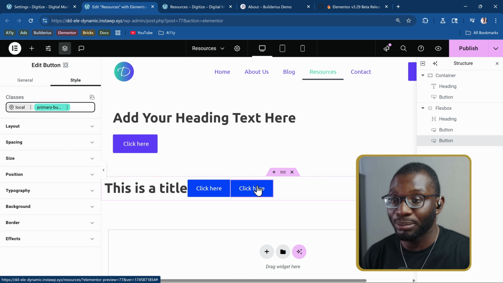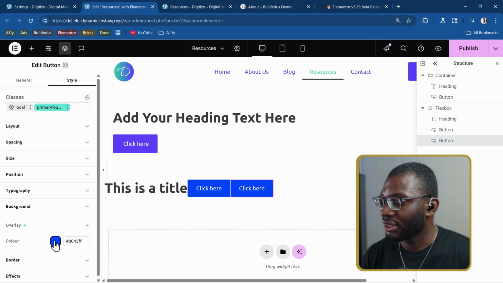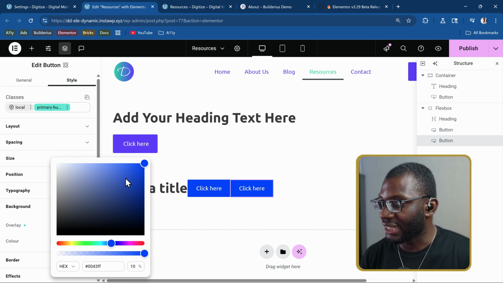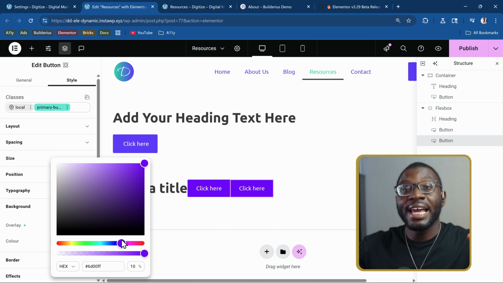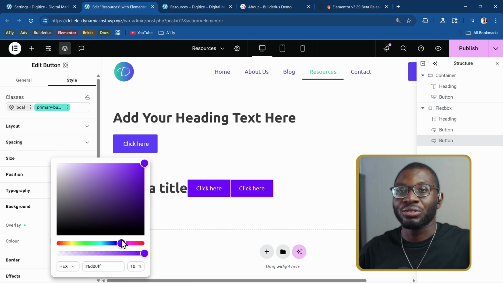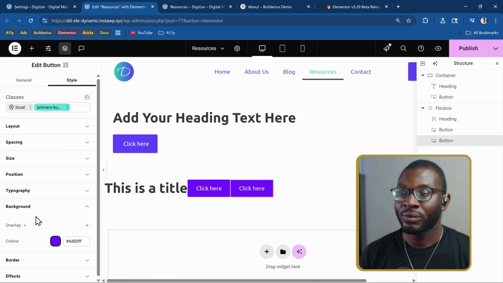So now I'm on the second button. If I change the style, so I change the background color to say something like, let's go for that purpley kind of color, you see, all of them are changing at once. It will change on every page that you've used it. So just be aware, it's like changing your global colors. That's the same way you're changing your styles on that class, and it changes everywhere.